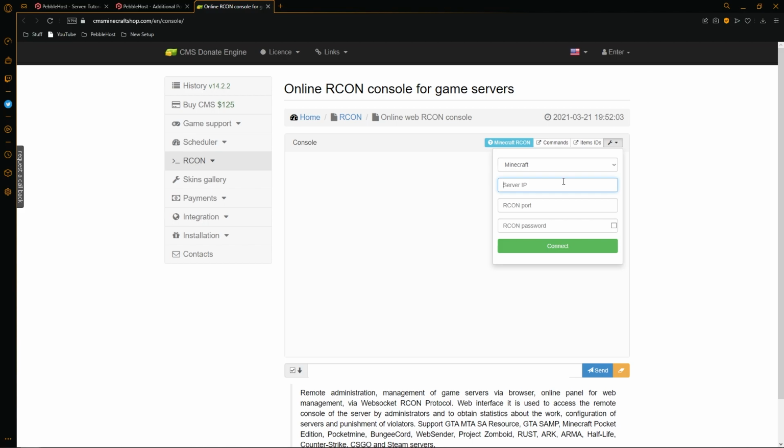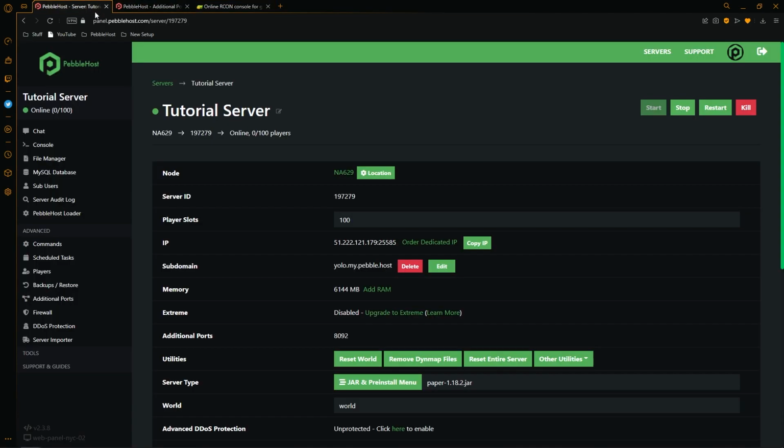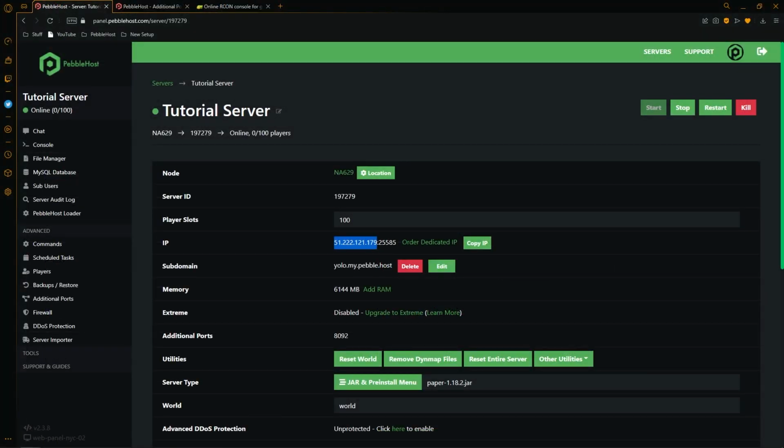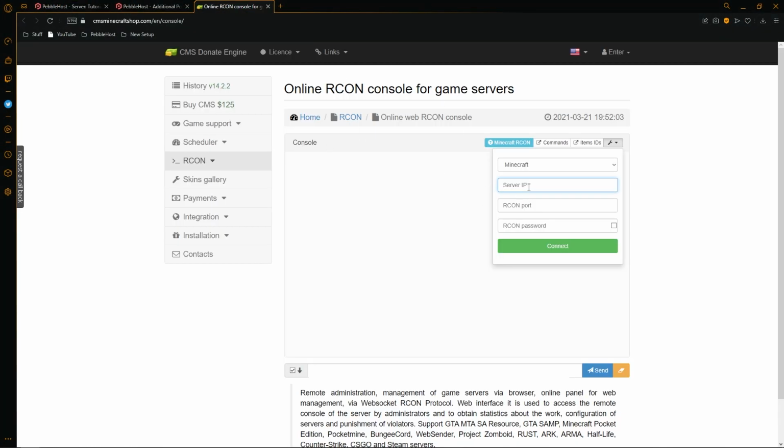Then your server IP. Of course, we're going to go back to PebbleHost. And then where it says IP, you're going to want to copy these numbers. Make sure you don't copy the port after the colon on the end. So copy all the numbers before this colon. Go back to the RCON and put in your server IP just like that.